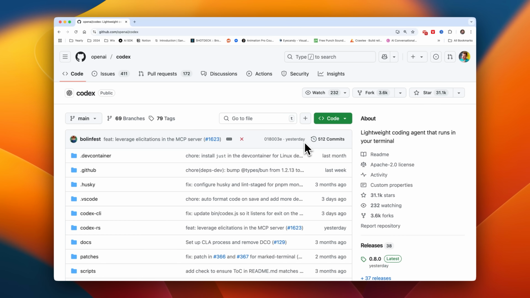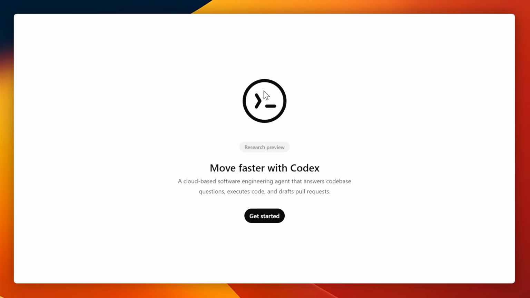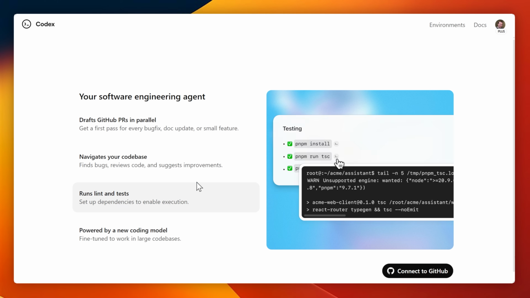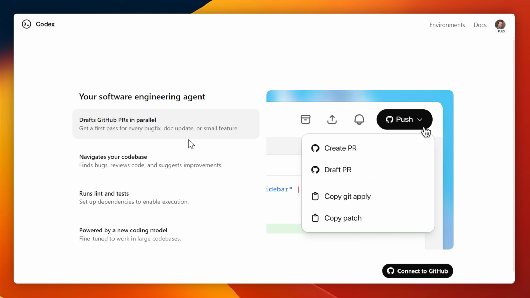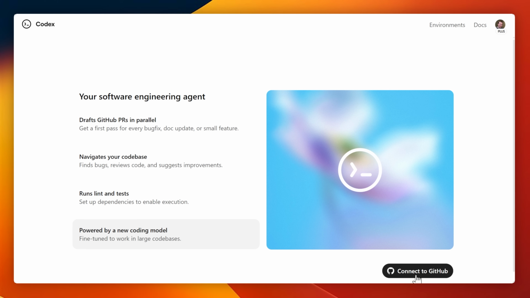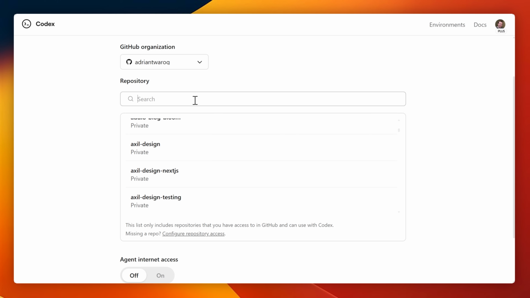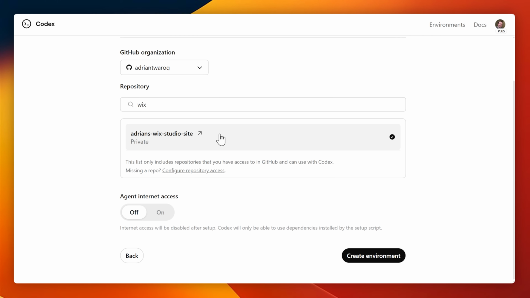It's also available on GitHub and you can install it in your terminal, but they also have a web version that lets you interact directly with your own GitHub repo to make changes in parallel in a much more user-friendly way. I want to try out the web version first before I open up the terminal. It connects up to my GitHub and I'm going to open up the same project I had earlier, which is that Wix Studio site I was trying to configure.